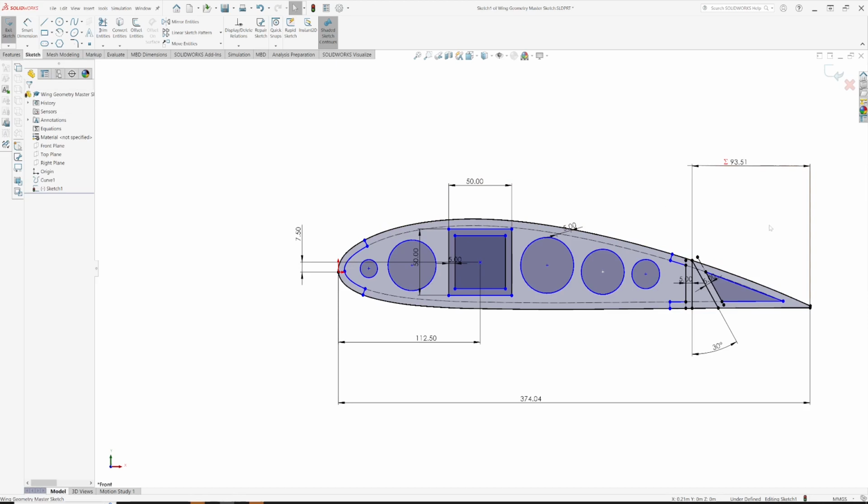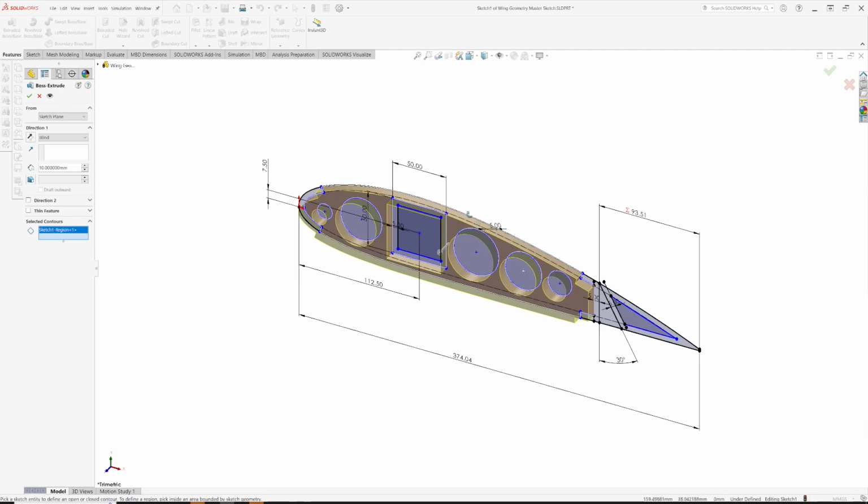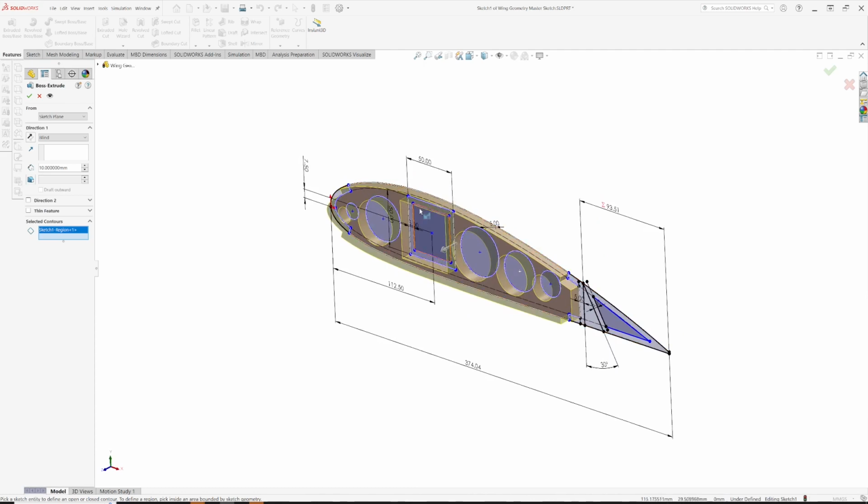To check our sketch is watertight, I'm just going to go up to features and try to do an extruded boss base from this. It's going to ask me which contours I want to do. So let's check the rib. Click in the middle. It's kind of magic, isn't it? You can see it's extruded everything off in the middle.